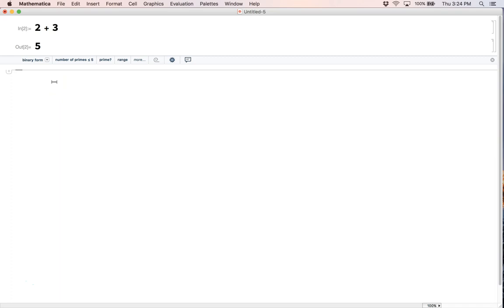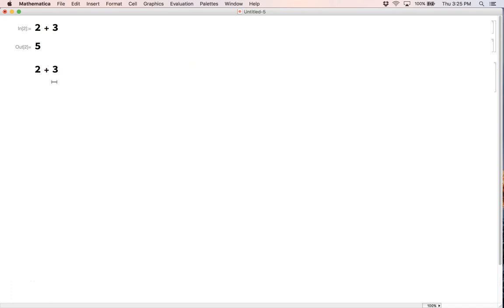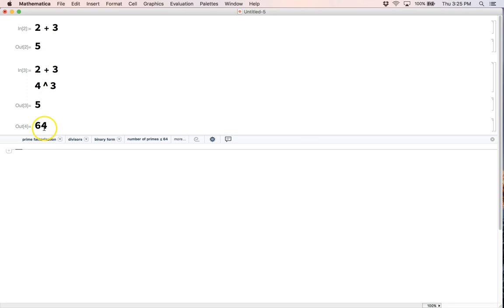The reason return without a shift does something else is because I want to be able to have multiple lines at once. So for example, here's 2 plus 3, here's 4 to the third power, and now if I hold down shift and hit return, you can see that both of those got evaluated, both the 2 plus 3 and the 4 to the third power.